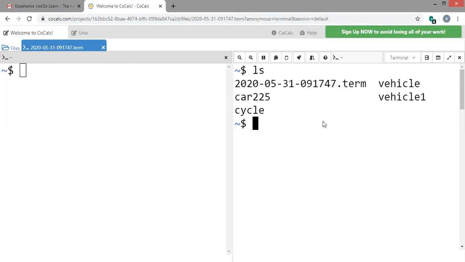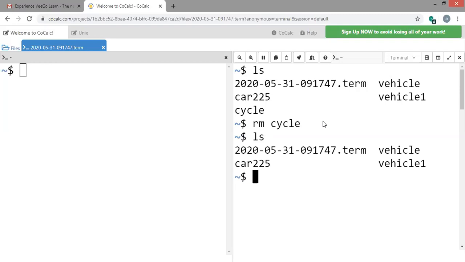So to remove the files, I'm going to make use of rm. So now I'll remove cycle. So now the file called cycle is removed. Let us list out. Yes, now you can see that this particular file called cycle is totally removed, and you will not be able to access the contents of the file called cycle because it is totally removed now.